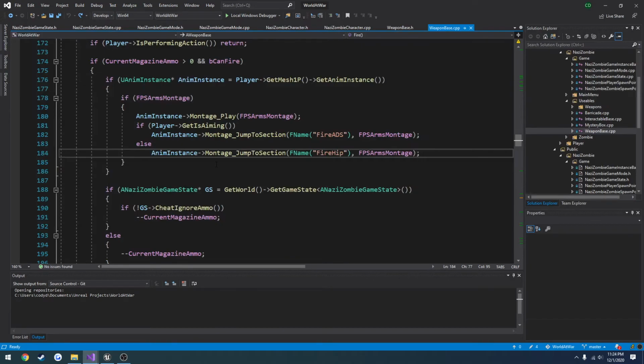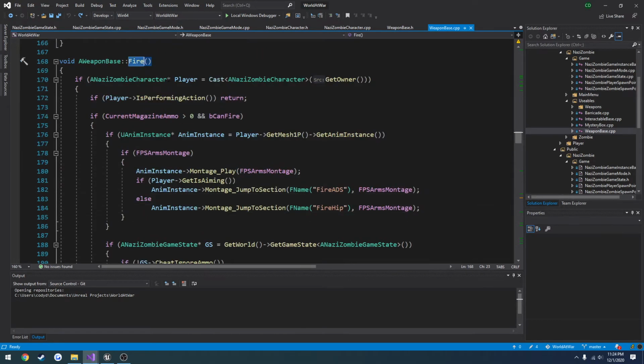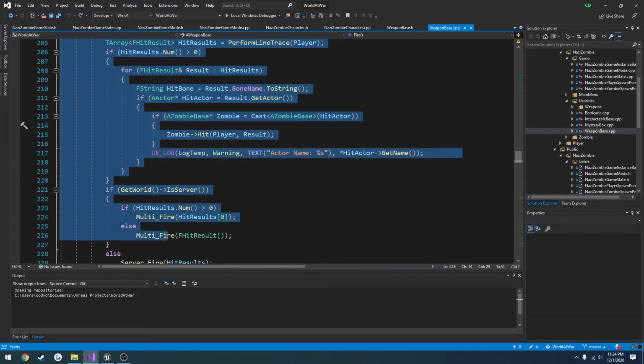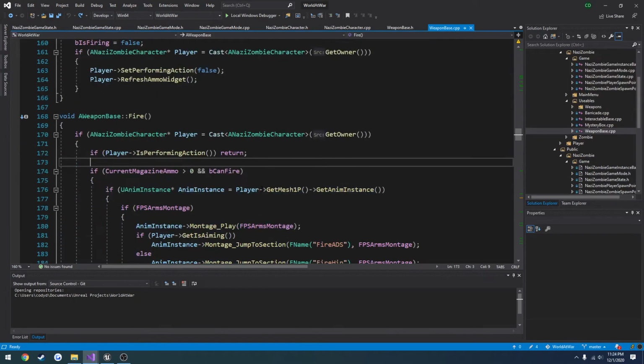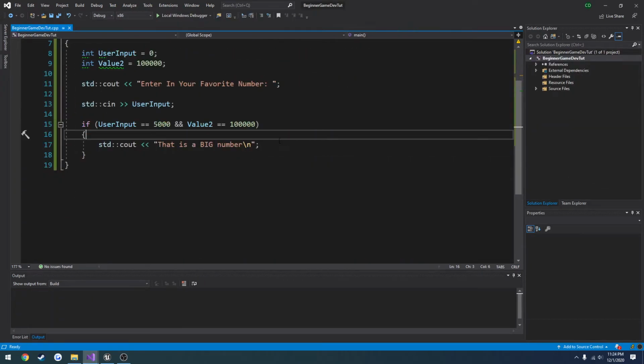That's how I did the logic here inside of this fire function. So if we have ammo in the magazine, so if current magazine ammo is greater than 0 and B can fire, we continue and we go ahead and fire our firearm. And that's how that works.